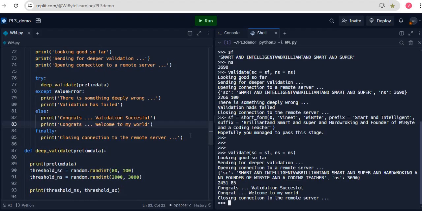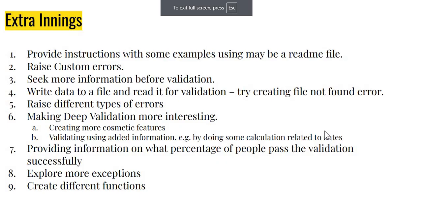Now, as I discussed in the very beginning, we have tried to put a lot of different concepts in a cohesive framework, which is somewhat realistic, which also triggers you to think in a creative manner while you are learning Python, right? So this activity can in fact be enhanced in many different ways. Let's just look at some of the ways this can be done. Well, you can provide clear instructions with some examples, maybe in a README file. You can raise some custom errors.